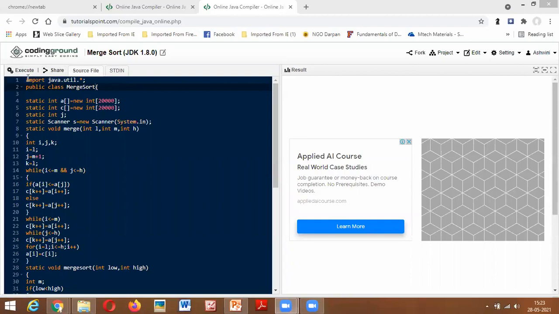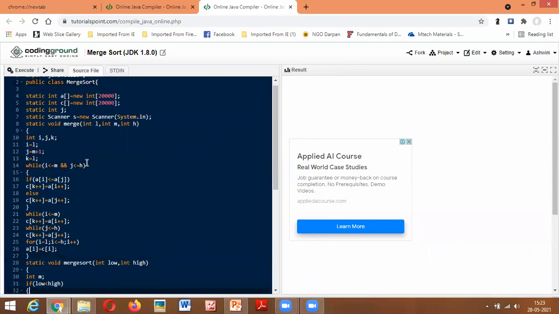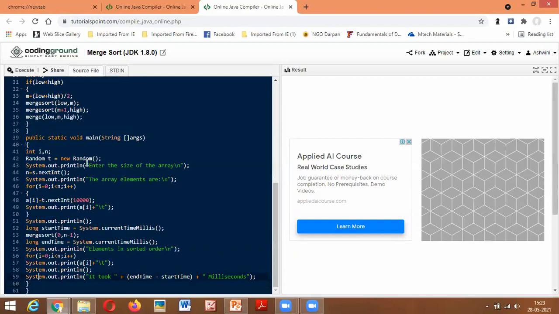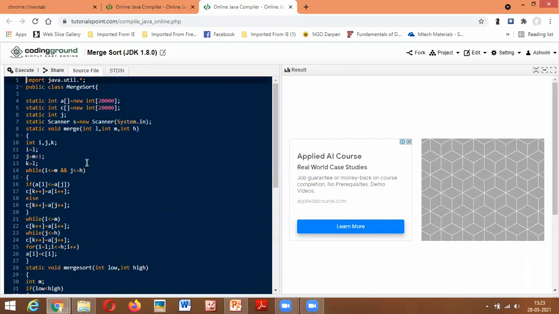Execute means it will execute the program. Share means you can share this program. Source code means whatever the source file is, it is visible. I hope this is visible for all of you. This is the program we have just discussed, and the same program I have loaded here.